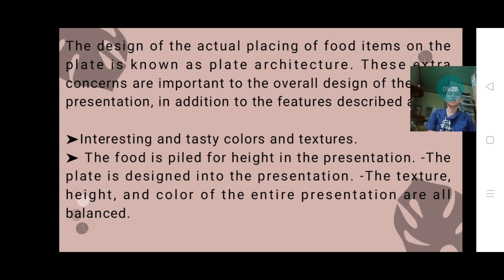For example, a plate of sushi arranged in a visually pleasing and balanced manner with vibrant colors, varied textures, and different heights can create an enticing visual experience that complements the delicious flavors of the dish.